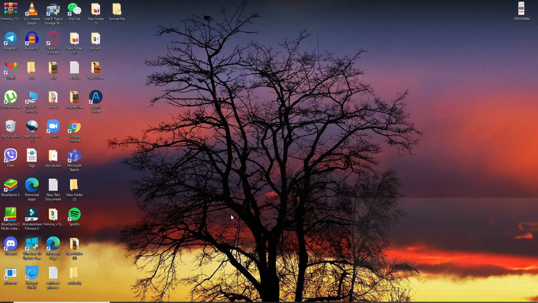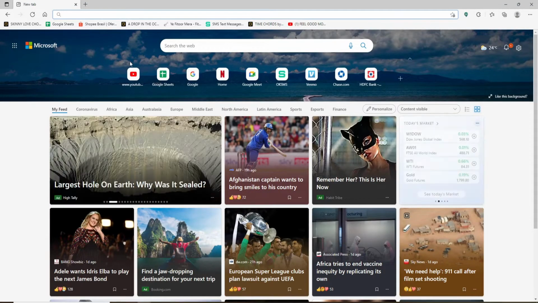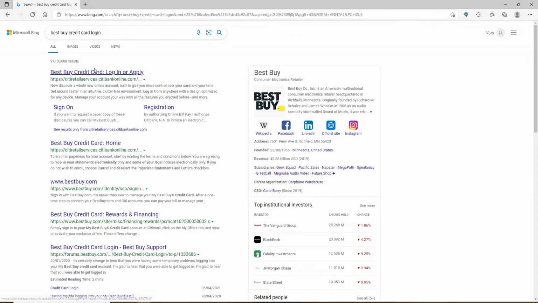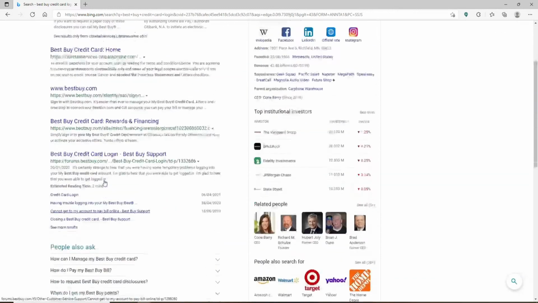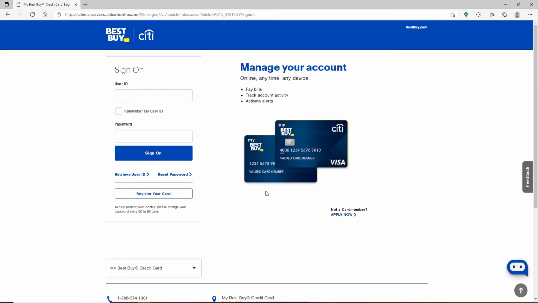Start by opening up your web browser and in the search box at the top type in Best Buy credit card login. Press enter and you'll be able to see numerous search results on the next page. Click on the first link that says Best Buy credit card login or apply. Soon after you do that, you'll end up in this login area for Best Buy.